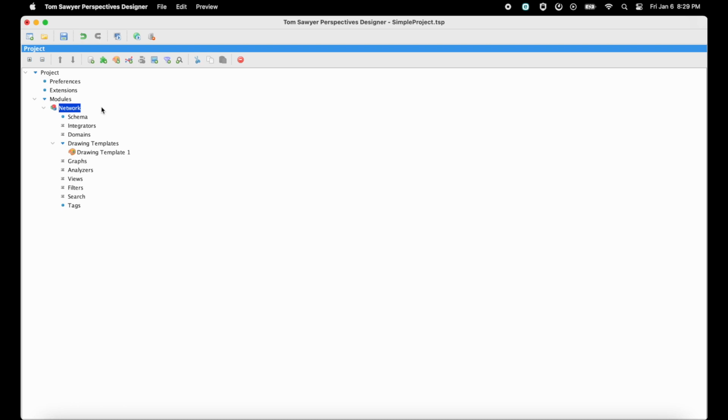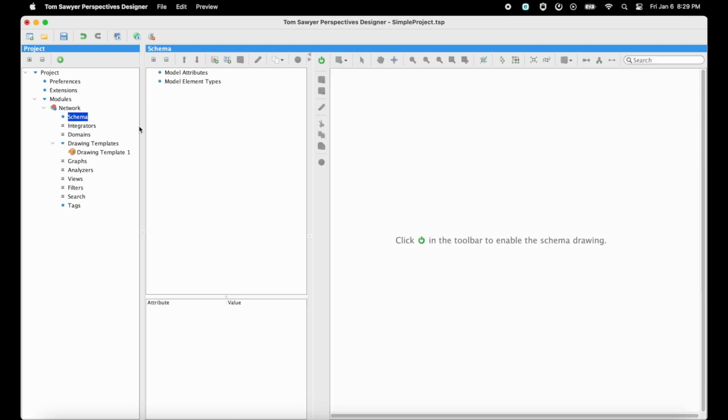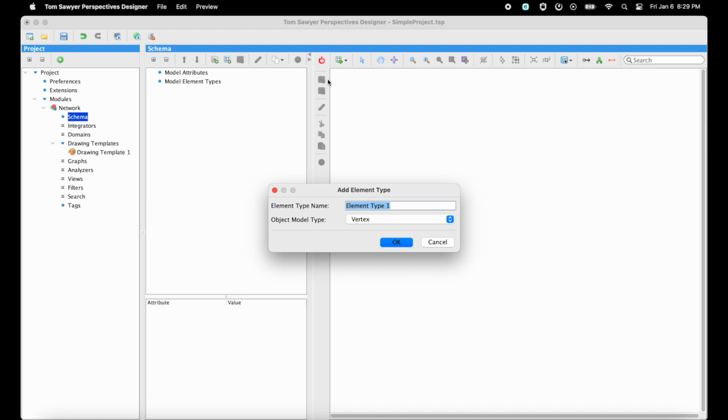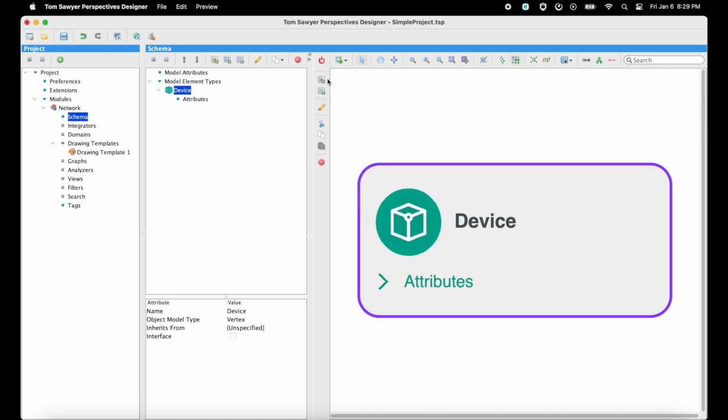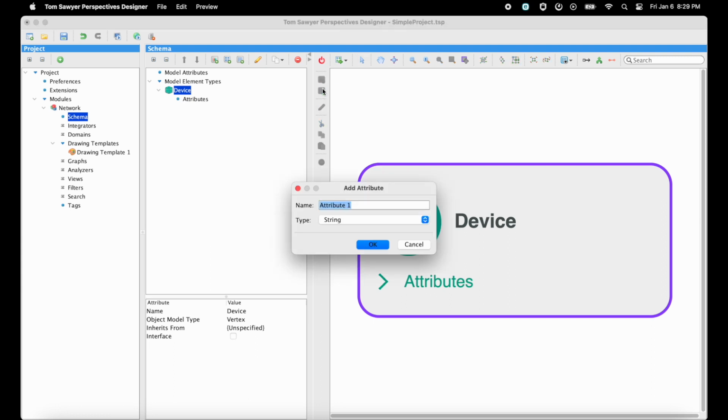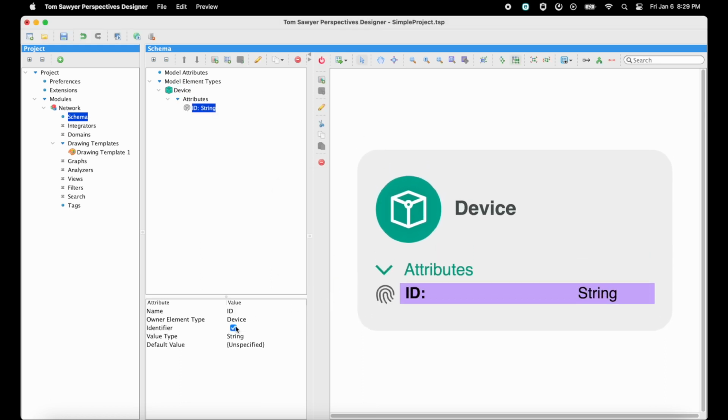Next, we will define the schema for our project. We open the schema editor and turn on the drawing view. Next, we will add an element type, which will be called device. Now we need to add attributes to our device. The first one will be called ID. We go to the inspector and make this an identifier.